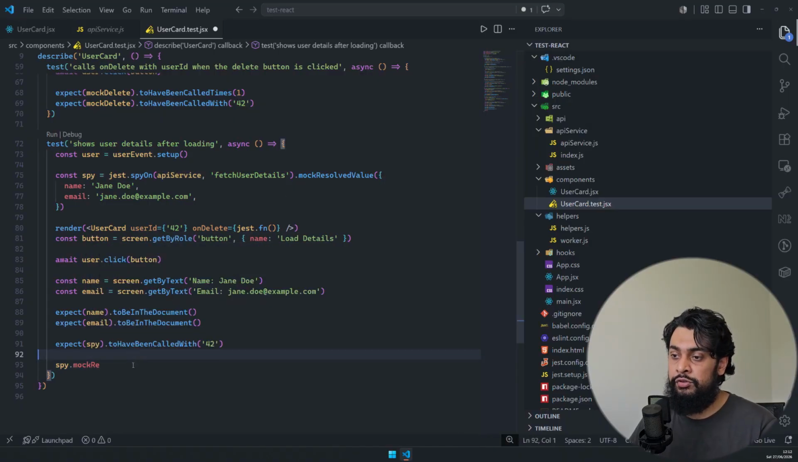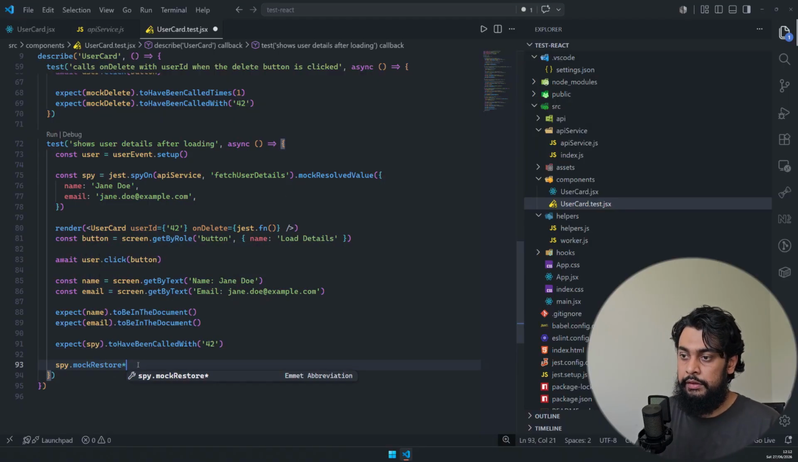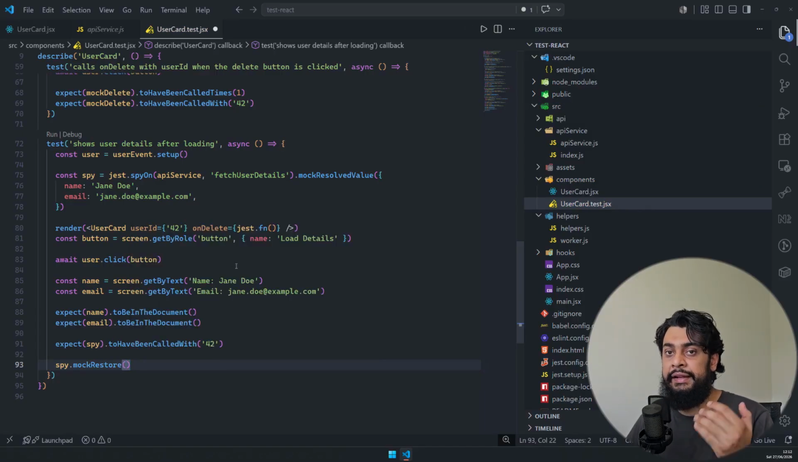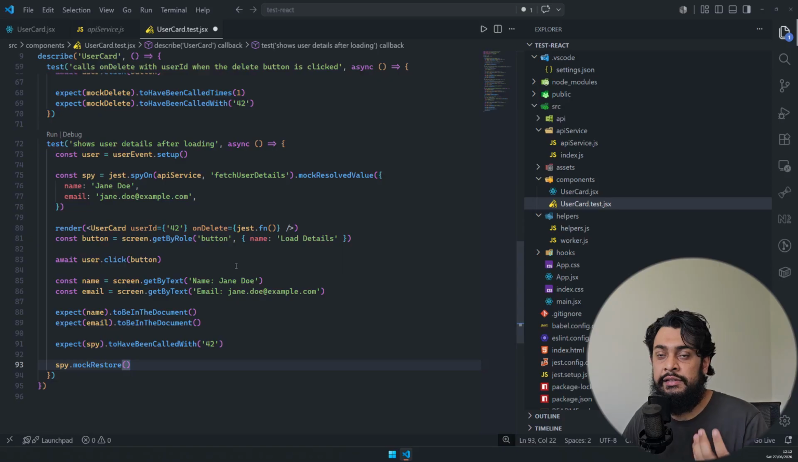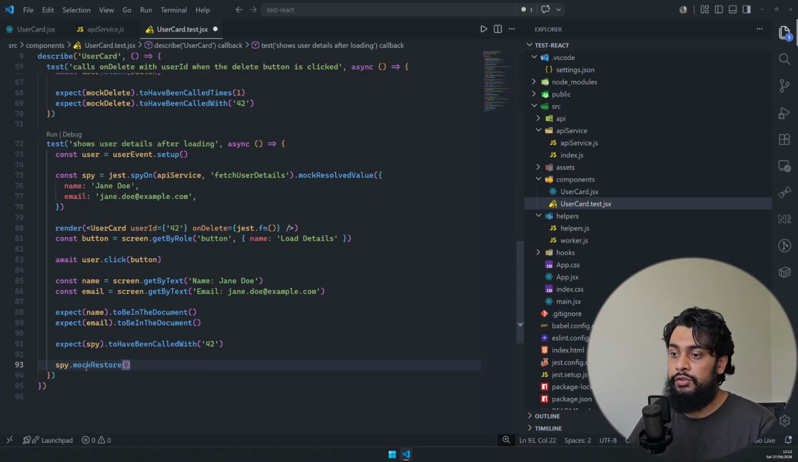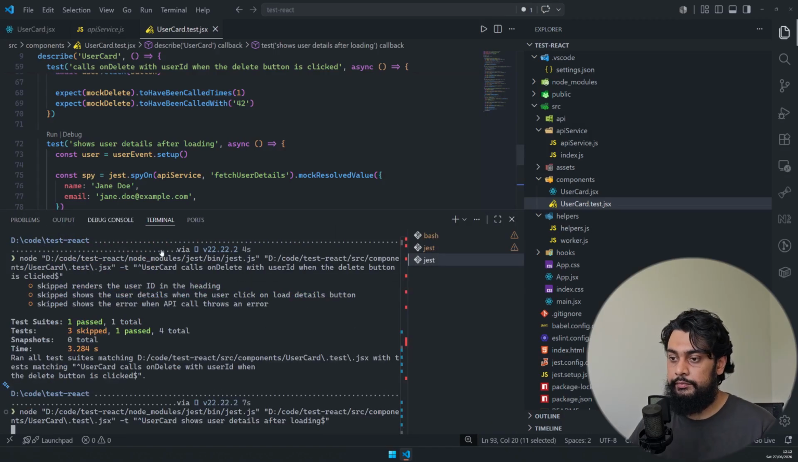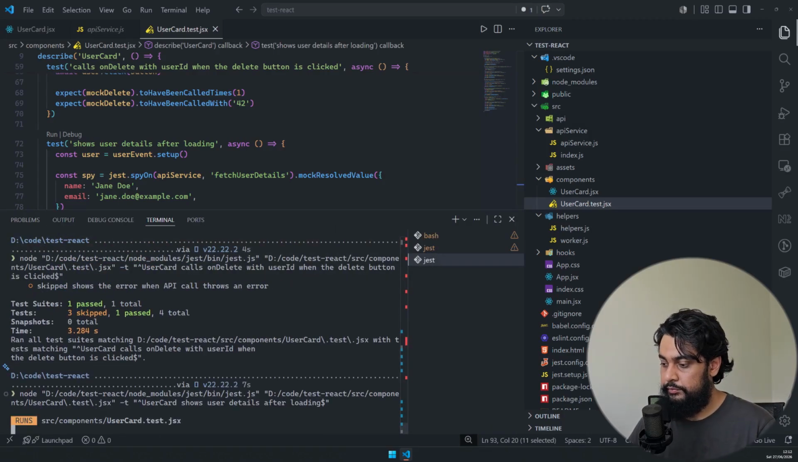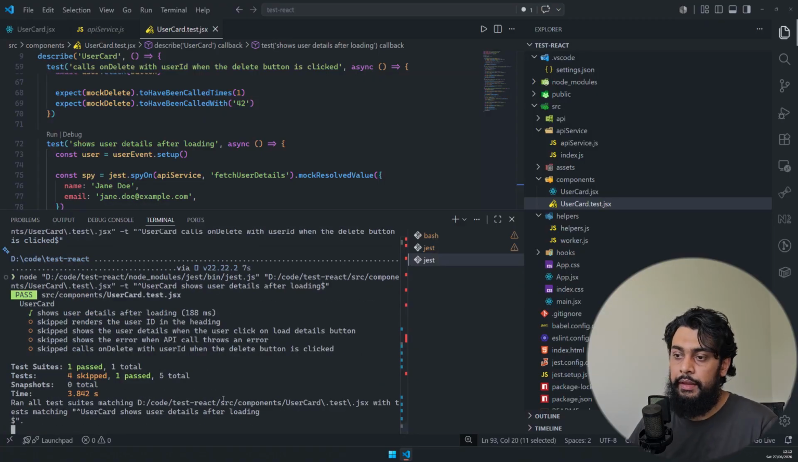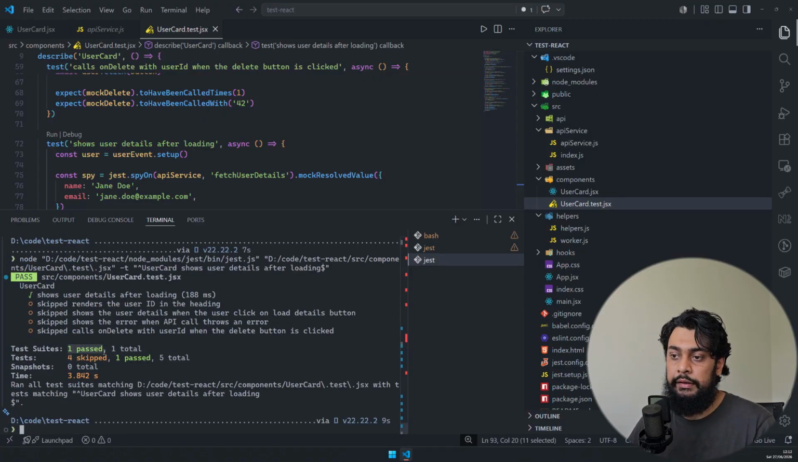If we don't restore it, it might affect the next test and give us results that we do not want. So that's why we need to restore the spy. So now if I run this test, you see that it passed.